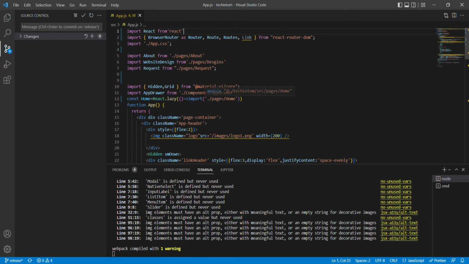So here, by using this, only the home component will render whenever it's required or the user makes a request for the home component.